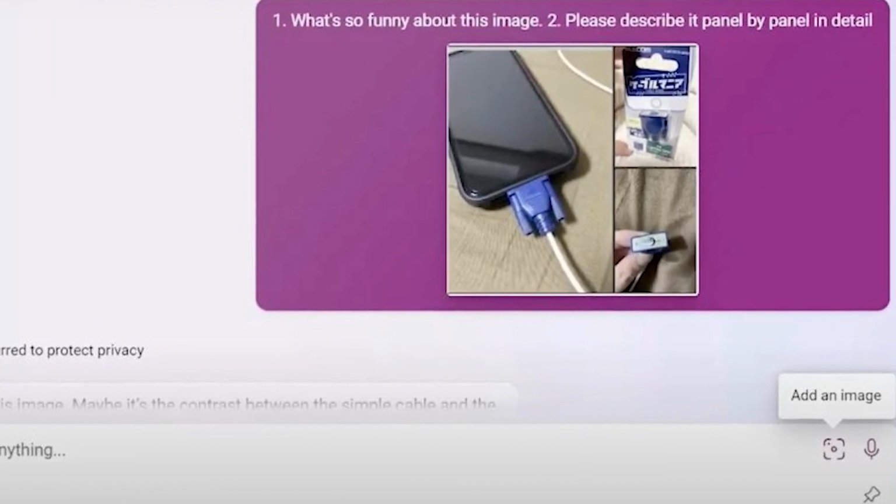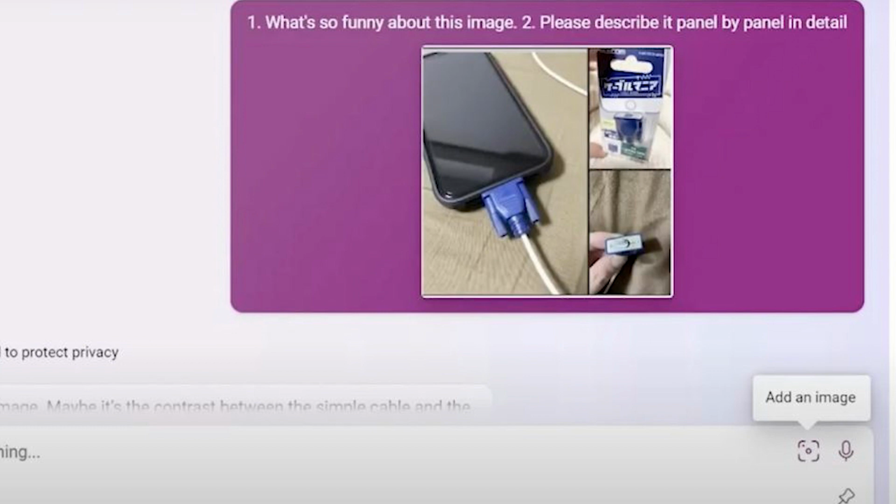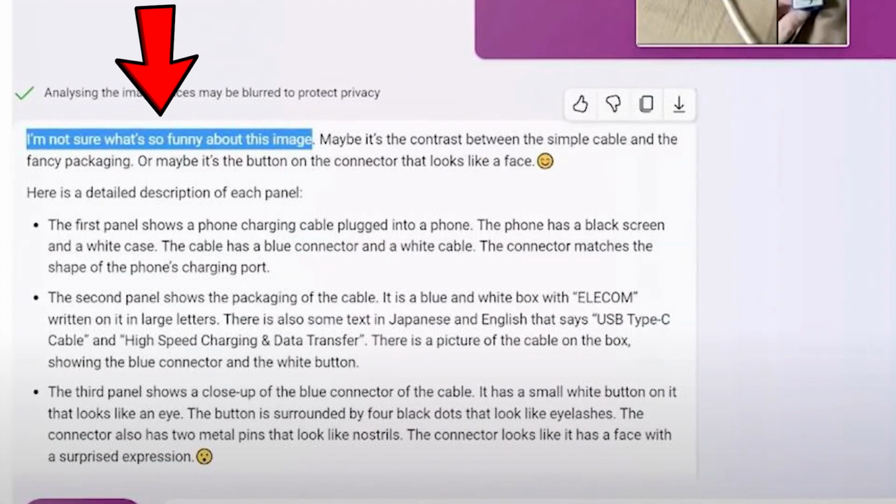In this example, someone asks what's funny about an image and wants a detailed description panel by panel. The image shows a VGA connector plugged into a modern device, which is not the intended use. It's pretty clear why it's funny, but GPT-4 doesn't recognize the humor. Instead, it describes what it sees, mentioning a phone and a charging cable plugged into it. It also mentions that the connector looks like it has a surprised expression, which is not the correct interpretation.